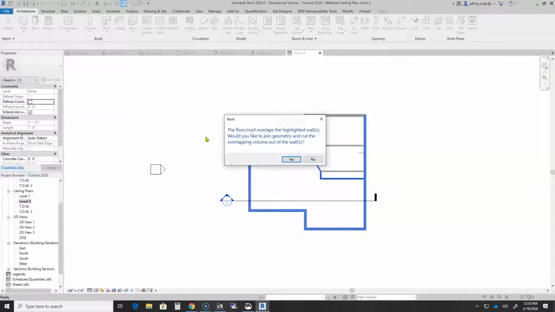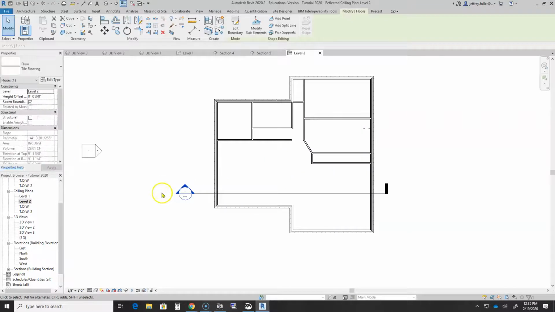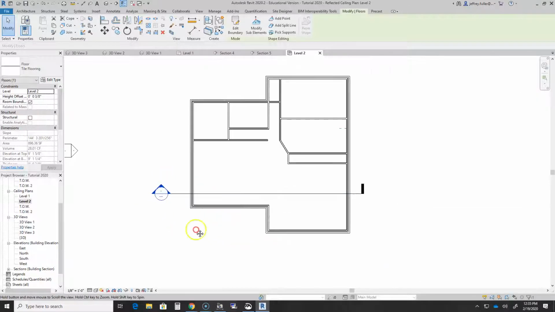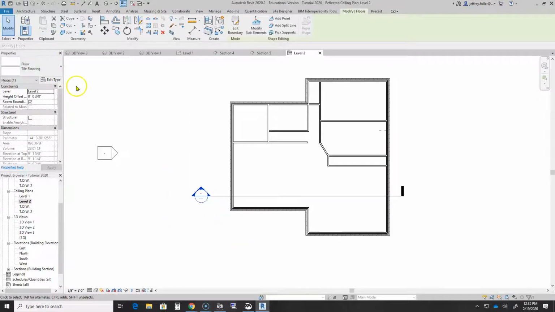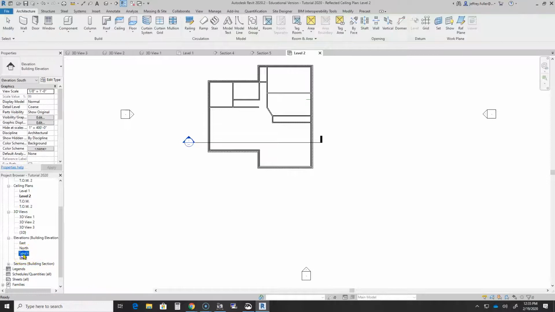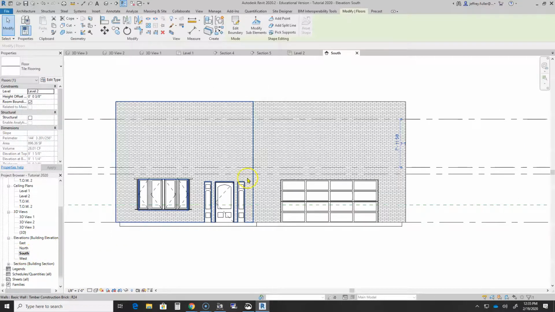The floor roof overlaps the highlighted walls. Would you like to join the geometry and cut the overlapping volume out? Yes. That should just cut out that little piece of drywall that we were talking about. And actually I can go to an exterior view just to double check. Let's try south. Yes. If it did not do as I expected, there'd be a gap in the wall right here. So it did just what it was supposed to do.